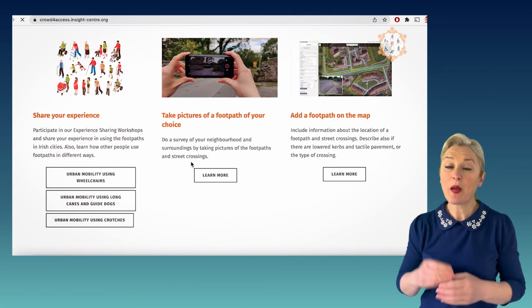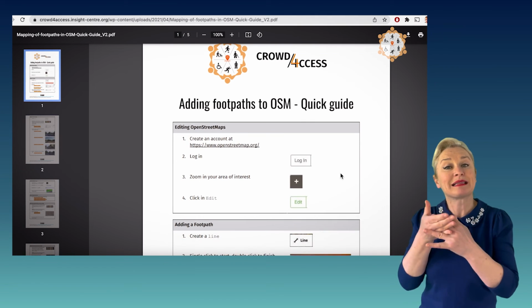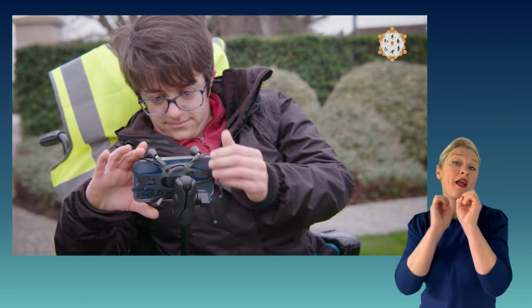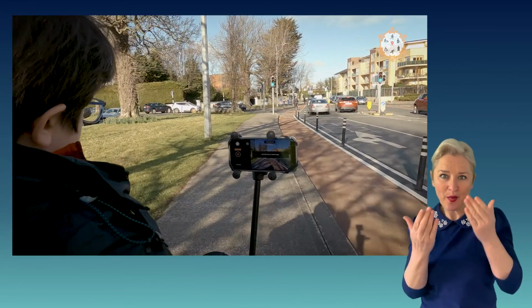There are more detailed instructions available on the Crowd4Access website. And that's how you map for accessibility with Crowd4Access. It's easy, and you get to be a citizen scientist working on a project that makes the world more accessible for everyone. Check out our other video to find out how to take photos in your local neighbourhood for the Crowd4Access project.